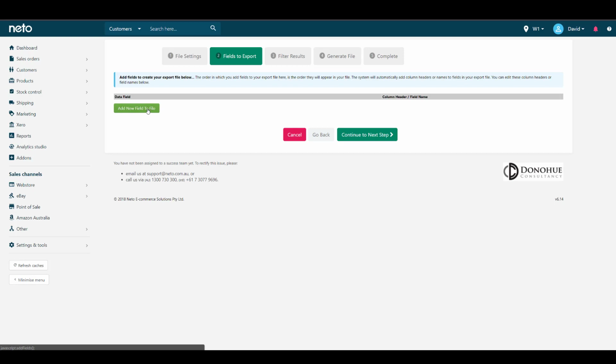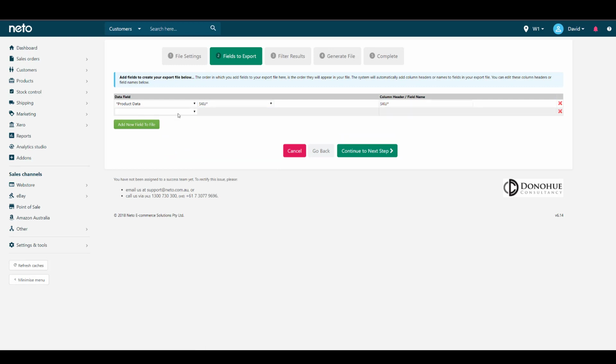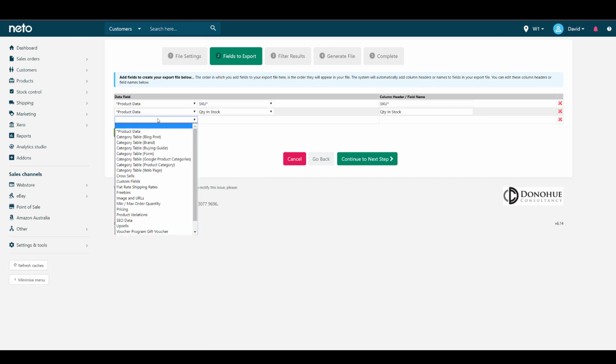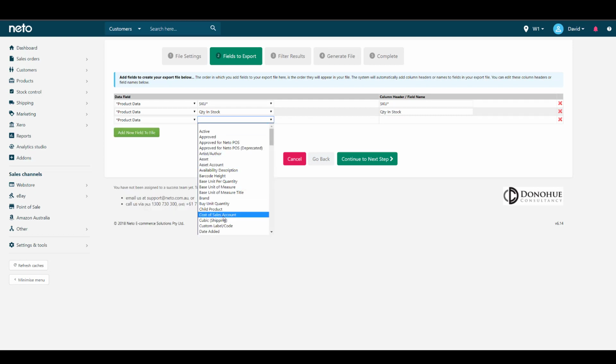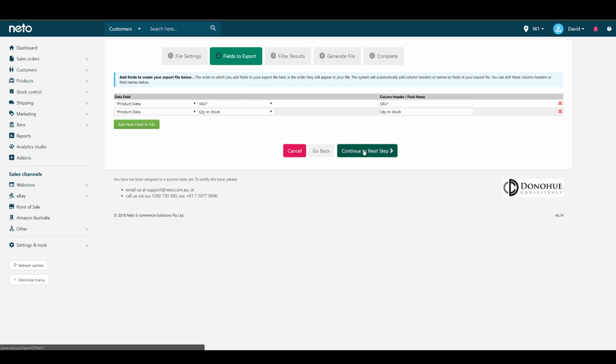In this section we need to define what we want to export, so click add new field to file, and then we want to select product data, and then we want to select SKU. Second piece of information we want to collect, go to product data, and we want quantity in stock. Now you can obviously continue to do this with more data fields if you wish. You have a whole list of items here that you can export. We just want quantity in stock, so we'll get rid of that and click continue to next step.